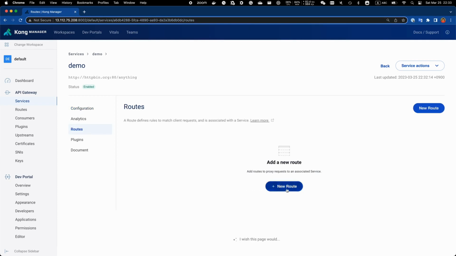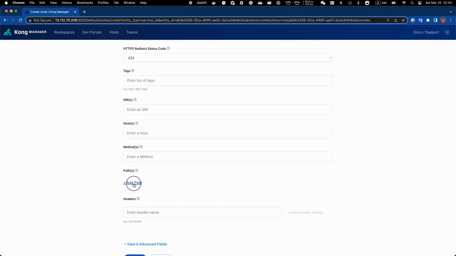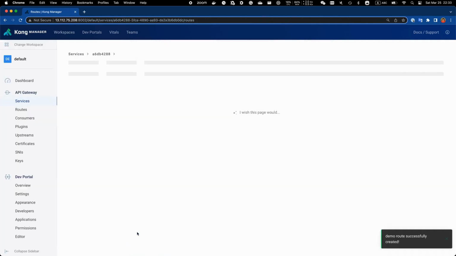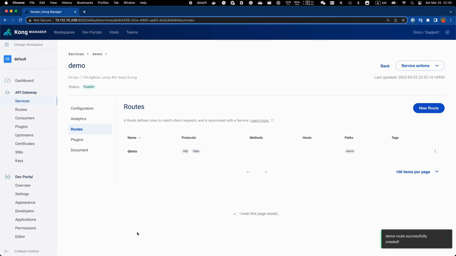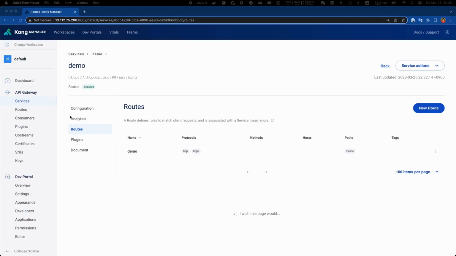Next, create a route for this service so we can access it from outside. Let's try to access the HTTPBin server using Kong Gateway. Send a request to port 8000 of the Kong Gateway instance, with the subpath demo which we set in the route. We got a 200 response, so our settings look good.